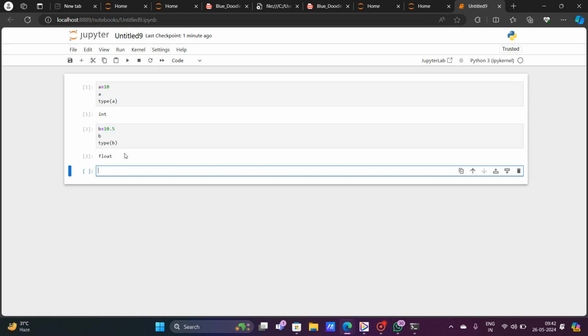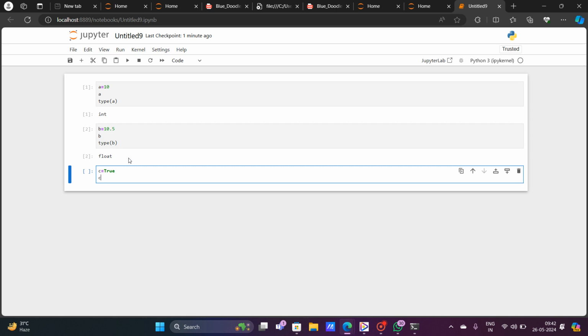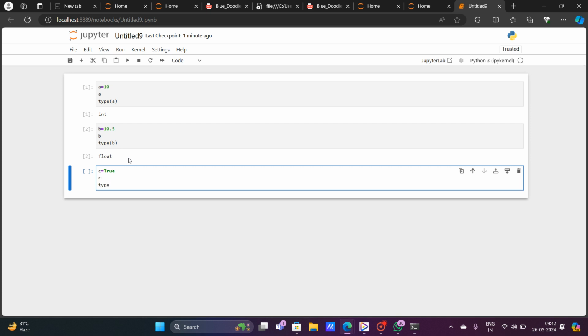If I give a logic, suppose I have a new variable c and I want to give a logic value in c, what can the logic be? Suppose it is True. True is the logic value that I want to give in c, and I want to know the type of c.